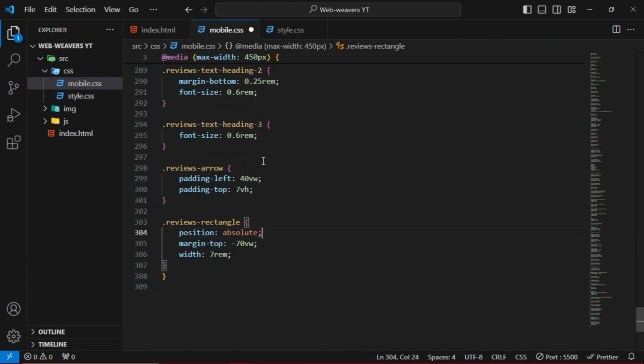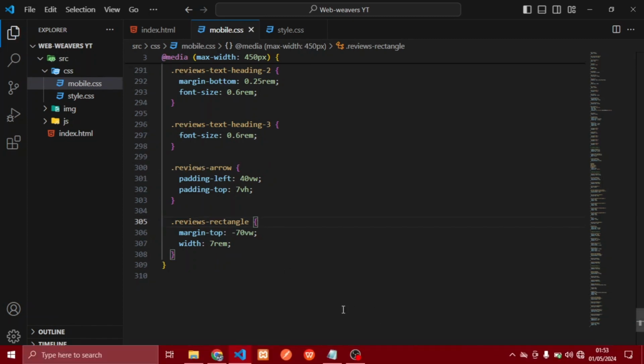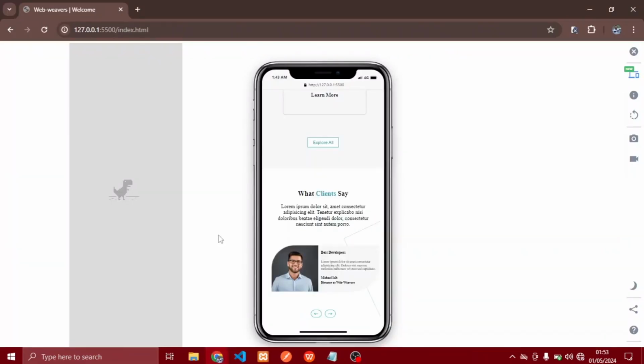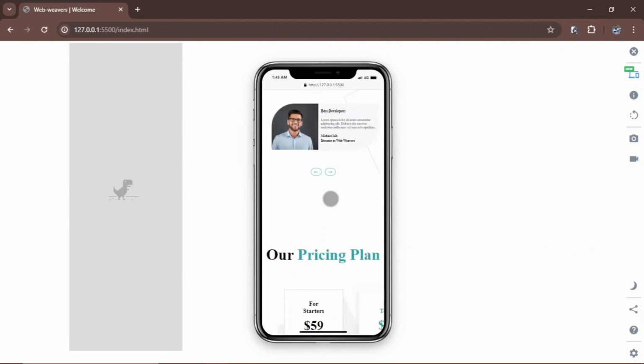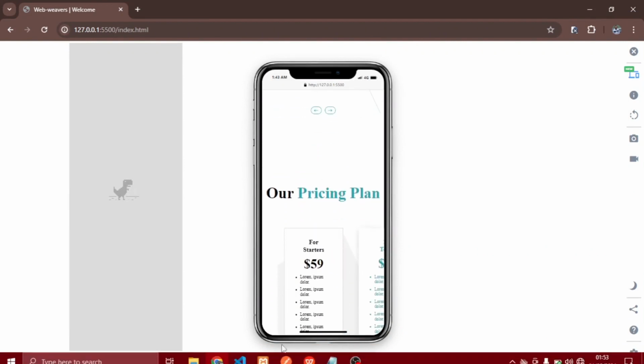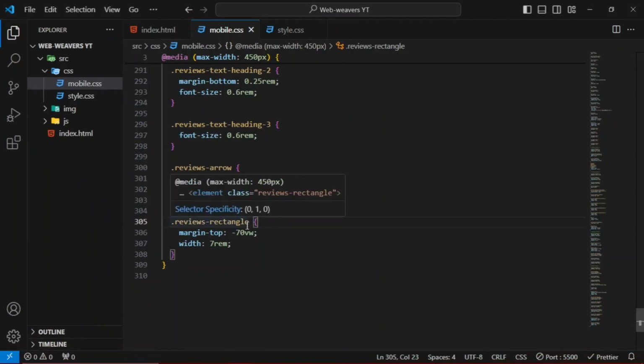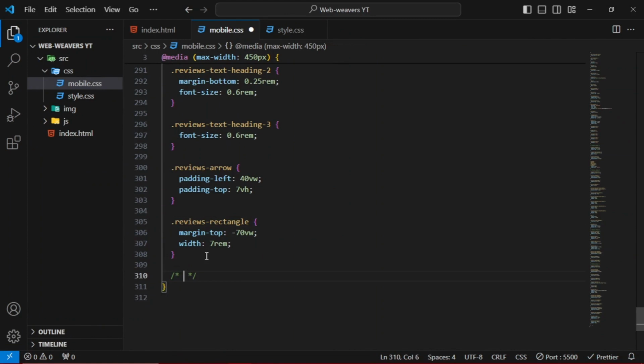We don't need this position absolute. So just the width and the margin top. So let's check out what we have. Yeah, it looks good. So the next part is the pricing section. So we'll leave a comment the same way we did this. Pricing styles.